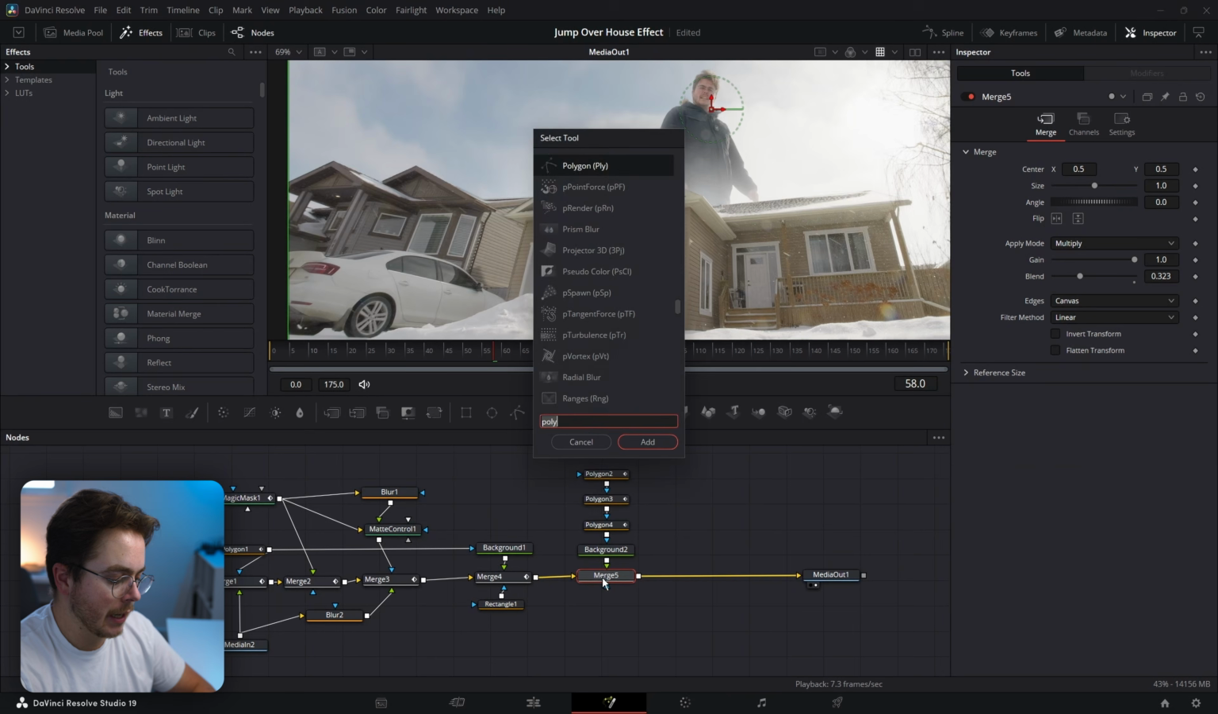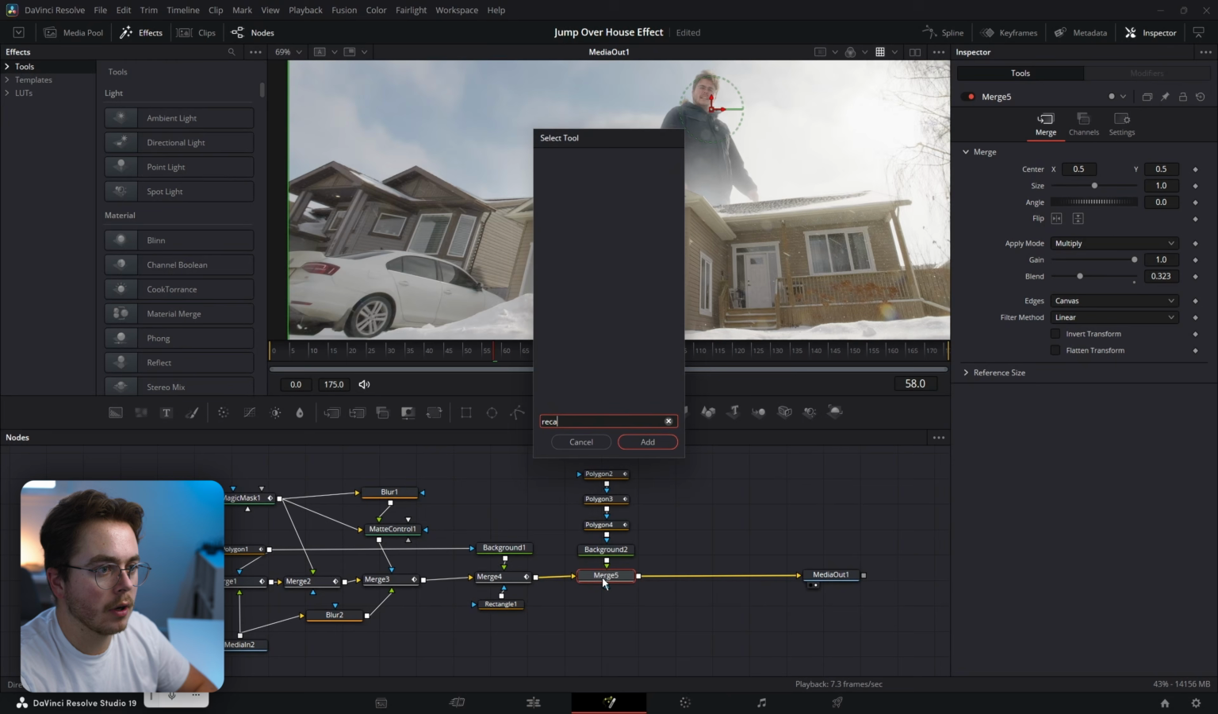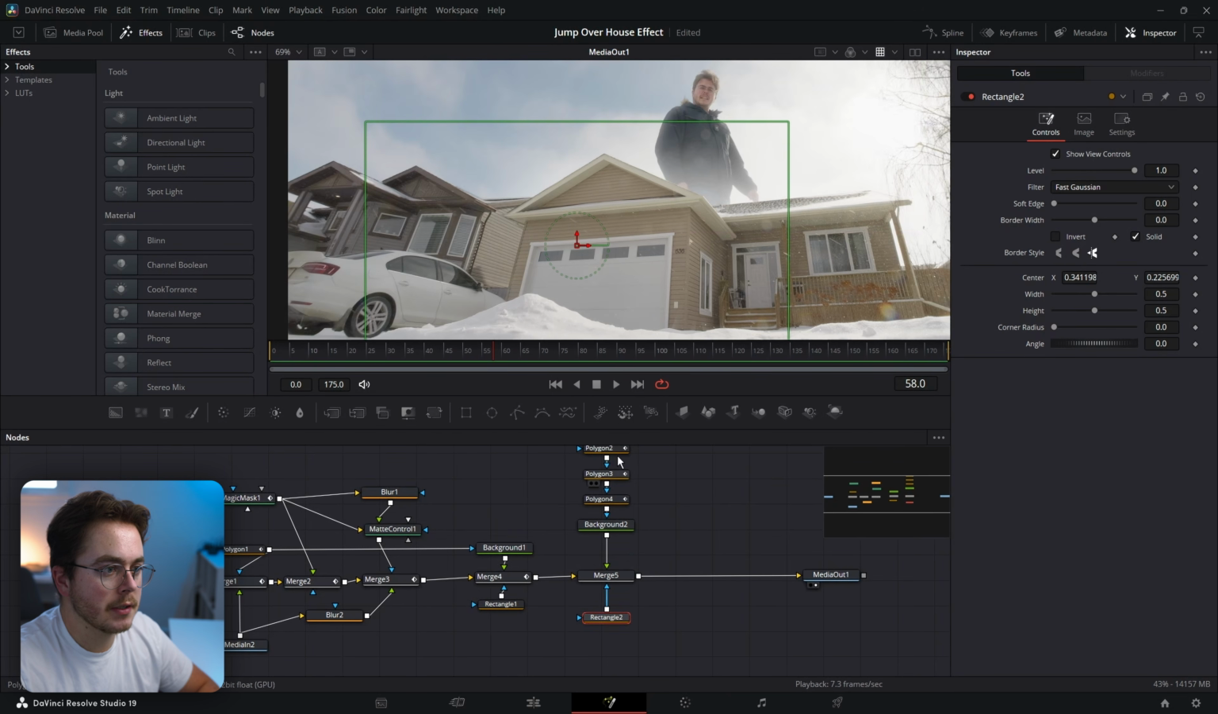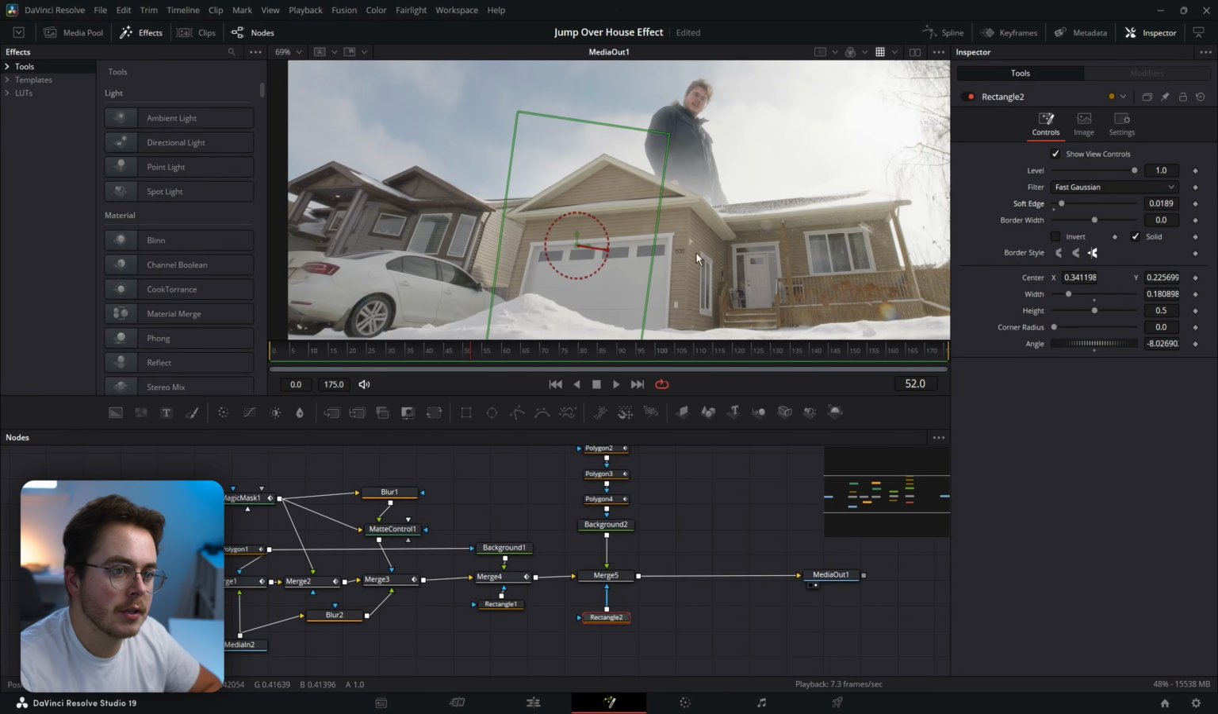So I'm going to add a rectangle node to all of this now, which is connected to this merge right here. And I'm going to just change the angle just a little bit so it matches the house a little bit more, and then increase the soft edge. And now you just have to use your imagination. The sun is here, I'm here, so you have to figure out when I'm passing the sun and actually casting the shadow. So if I'm walking here, I would say maybe here's when I start.